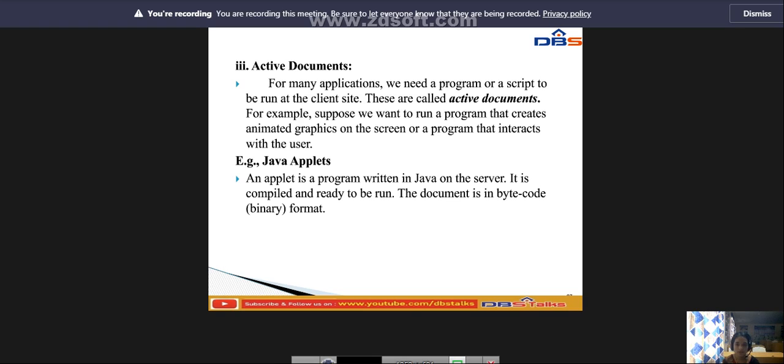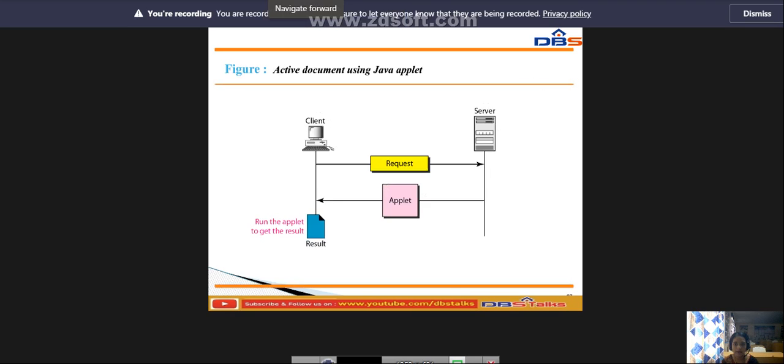This is the diagram of the active document, which uses JavaScript. This is the client sending the request to the server, and the server sends back what is needed, that is the applet, and runs the applet to get the result. So the example is JavaScript.